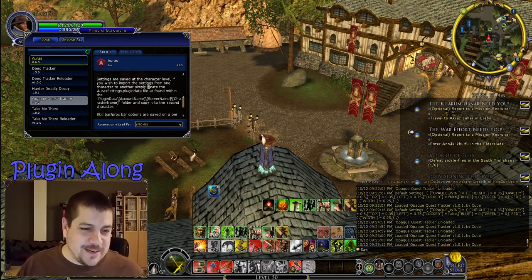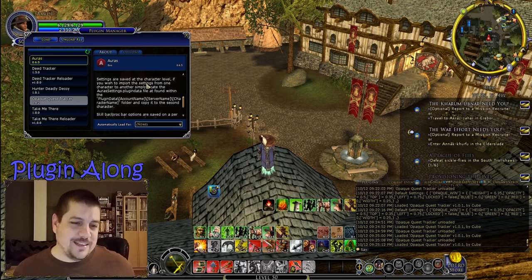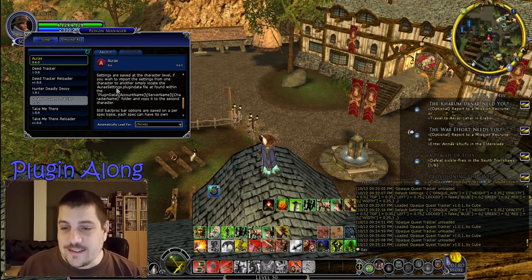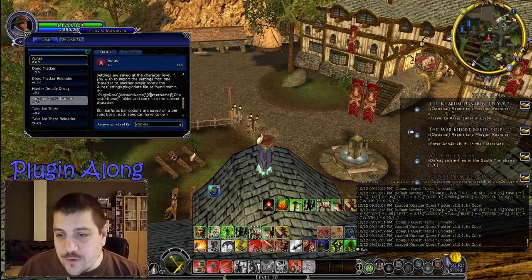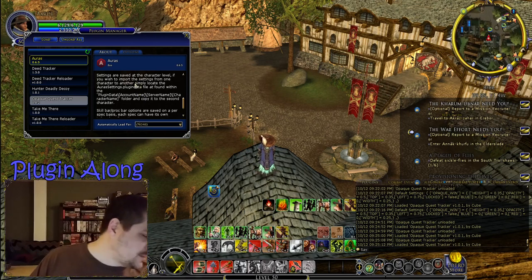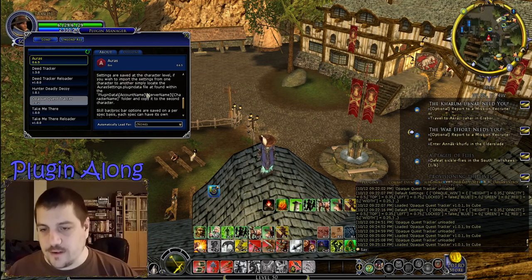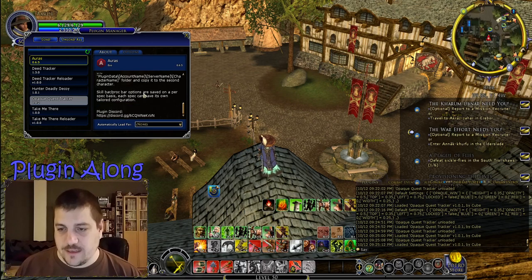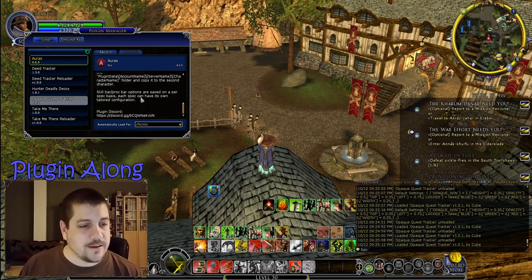EXO says, forgot to update the description with that patch. Obligatory. It's still basically in beta comment. Absolutely. I am not critiquing all the nitty gritty here. I was just curious to see where it's at. All right. So settings are saved. If you wish to import settings from one character to another, simply locate these files. Oops, sorry. An alarm going off over there. And copy to the second character. Nice. Skill bar proc options are saved on a per spec basis. Each spec can have its own tailored configuration. Neat.